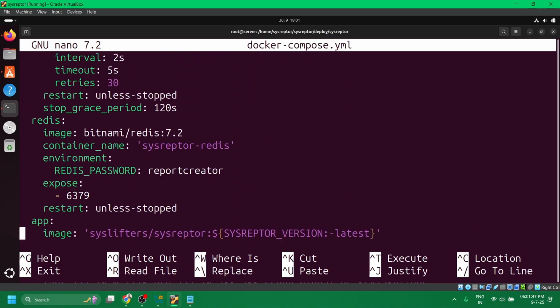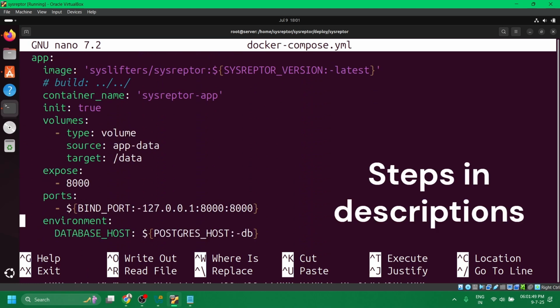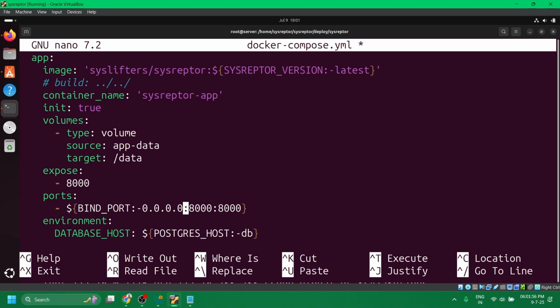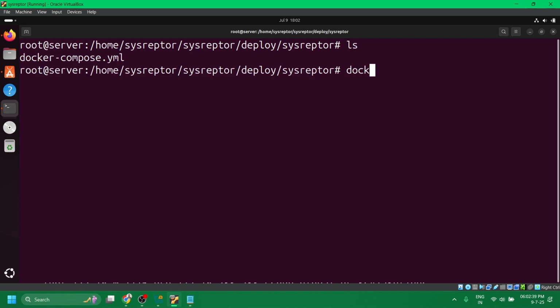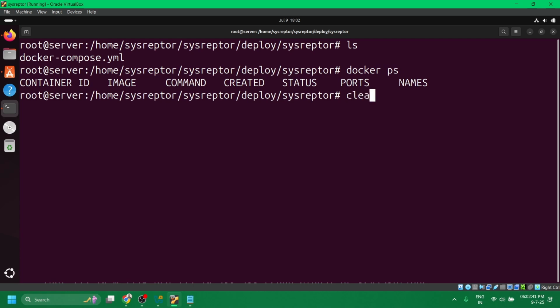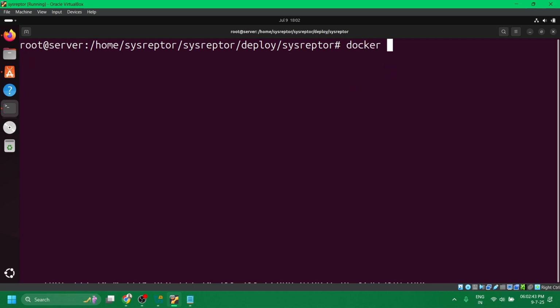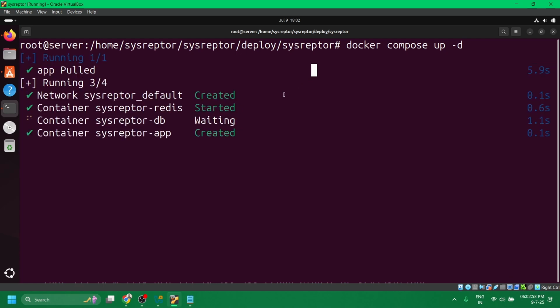and we'll find a line which says bind port 127.0.0.1. We will change it to 0.0.0.0 and write it out. So after that, we clear it, and first we check if any container is alive. Okay, there's no container online right now. Then we do docker compose up -d to run the docker containers again. Okay, so now it's working.